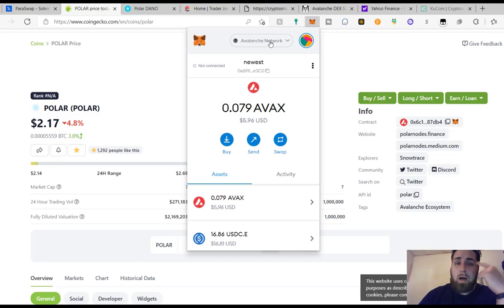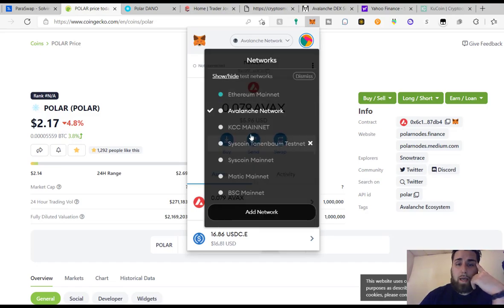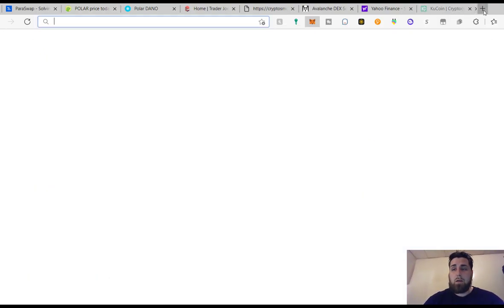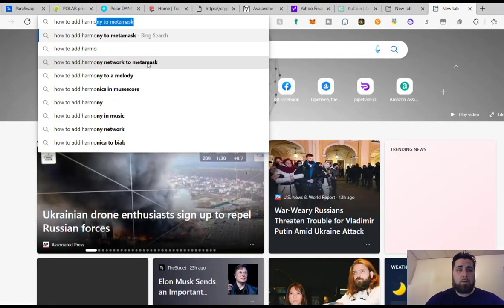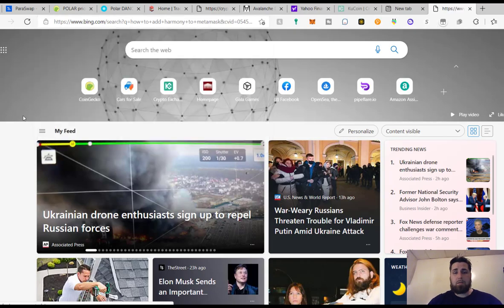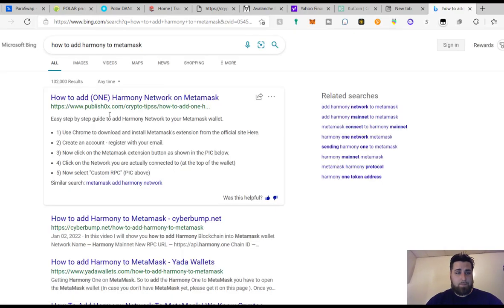If you don't know how to add any network, it doesn't matter whether it's Harmony. Like on this one, I don't have Harmony. I would have to add it. Matter of fact, I'll demonstrate how to do that. You just go to Google, how to add Harmony to Metamask. So right here, you click this.